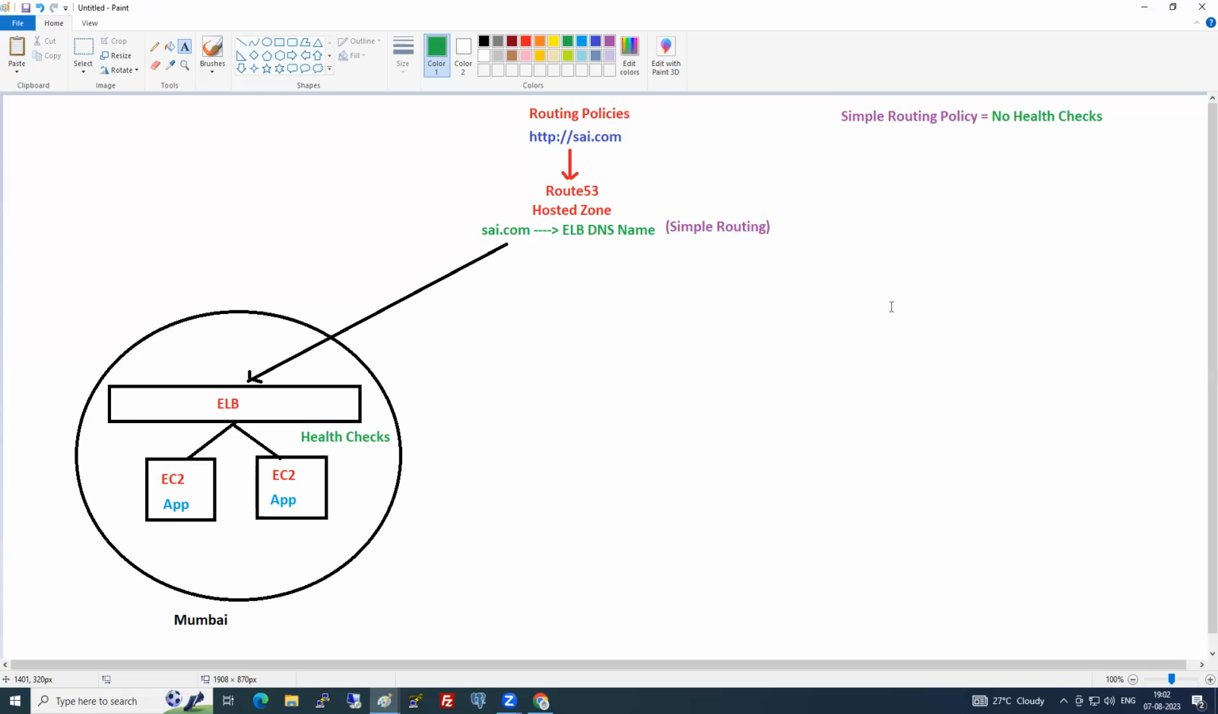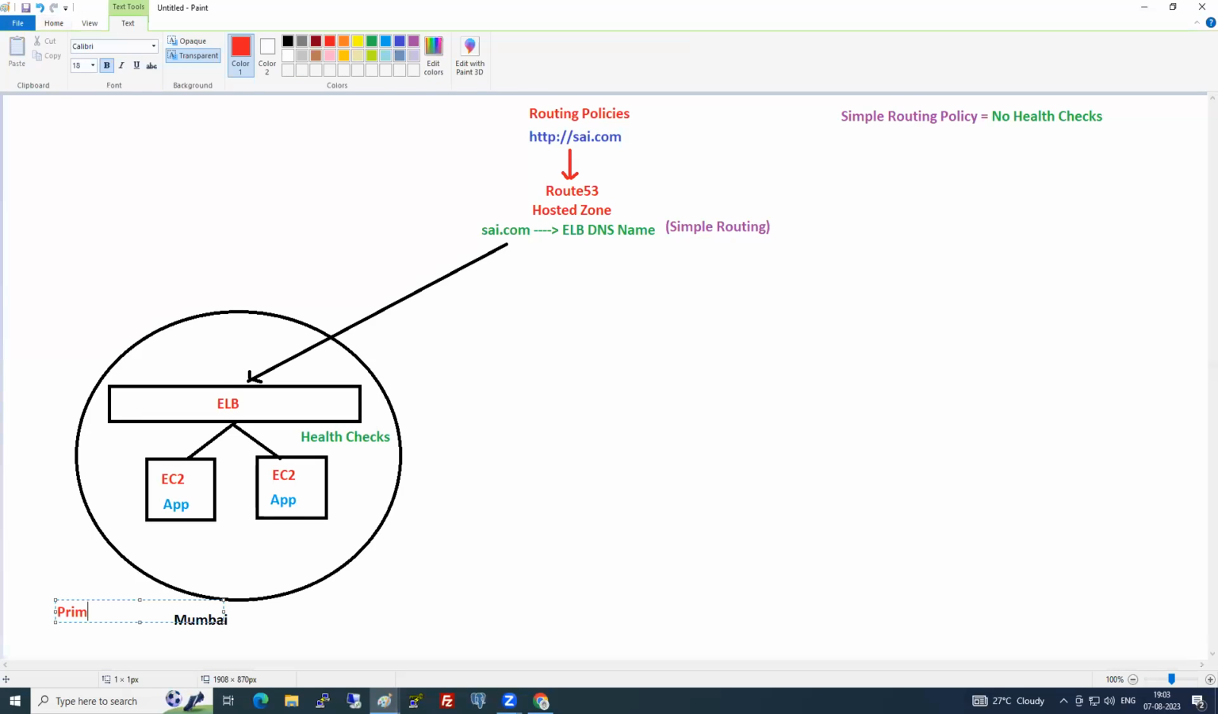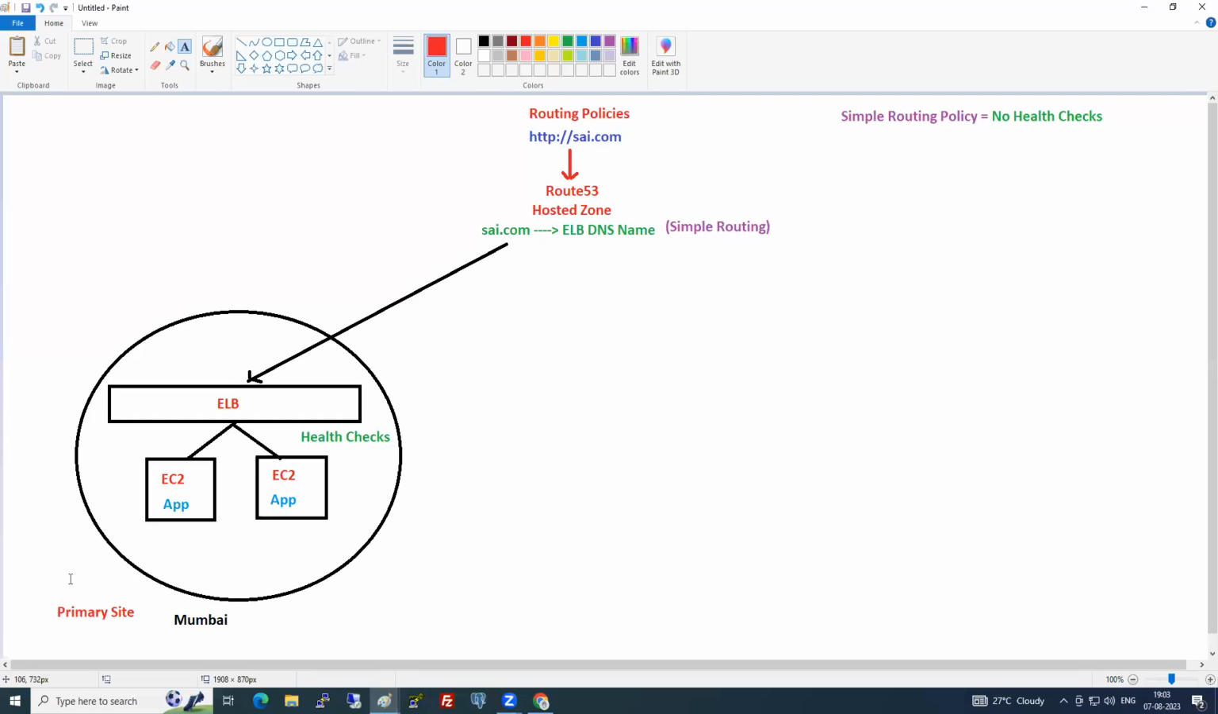Now see, a customer says, real time, guys: boss, Sai.com should never go down. Of course, you set up auto scaling, but I don't want it only on the server level, I want it on the top level. What happens if your auto scaling also goes down? Possible, no? What happens if the Mumbai site is down? Let's say this is my primary site, my first setup. Your entire Mumbai is down, and your application will not work.